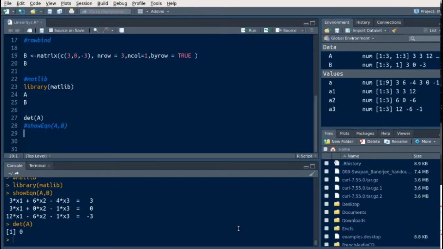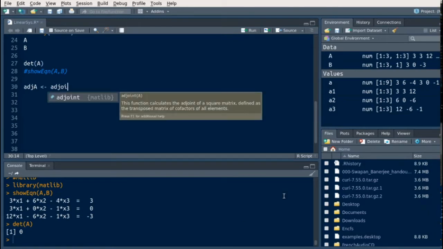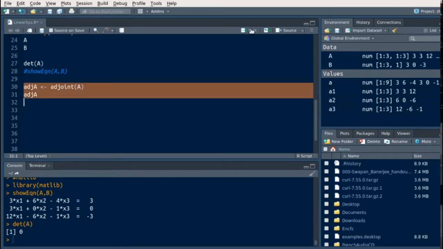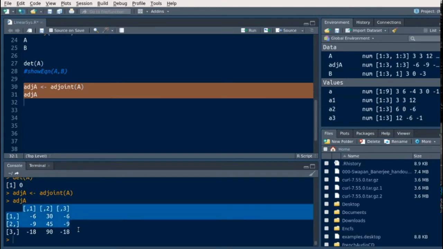Now let us say we have to calculate the adjoint of A. So I will create a variable adjointA and run a function adjoint. Again, this adjoint function comes in MATLib, so this is handy. This is what I was telling you. And adjoint of A. If you run this, this is the adjoint of A that we are getting.